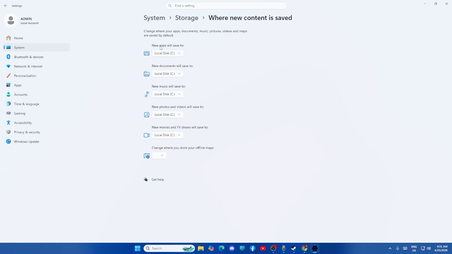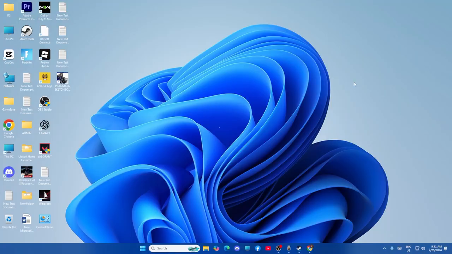Now, as you can see, the new apps will save to local disk C, which means all new apps will be saved on the local disk C by default. And if you want to change it, you can change it. Now, also keep in mind, this will be only applicable for the apps that you downloaded from the Microsoft Store. But if I try to download something externally, then how can we change it?